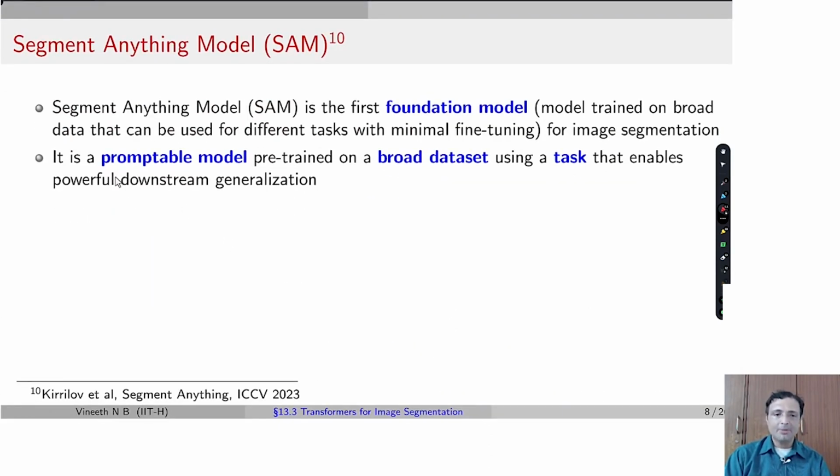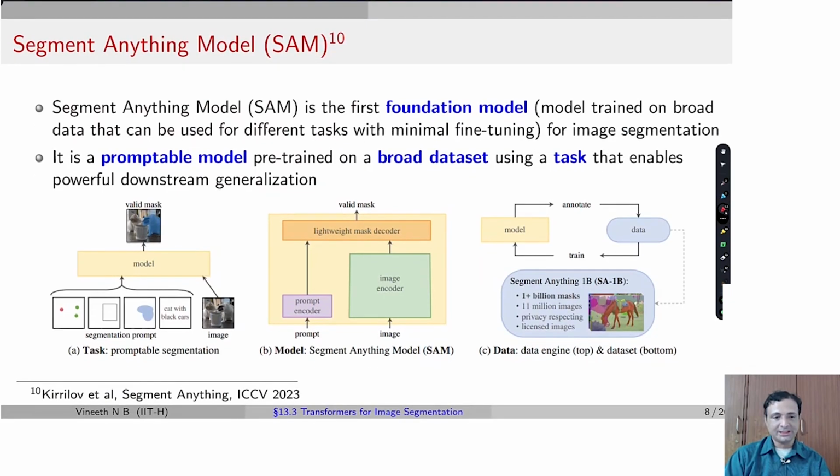Its broad idea is that it's a promptable model. You may have heard of prompting LLMs or large language models like ChatGPT. Similar to that, Segment Anything uses the strategy of prompting the architecture with some additional input. What this additional input could be, we will see soon. And the model is pre-trained on a very broad data set using a task that enables powerful downstream generalization. That's the premise of SAM.